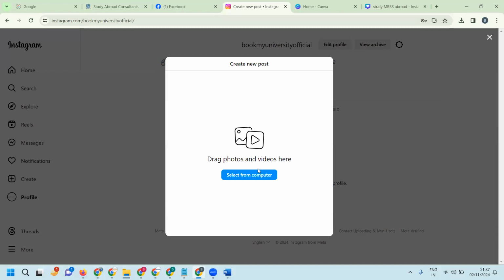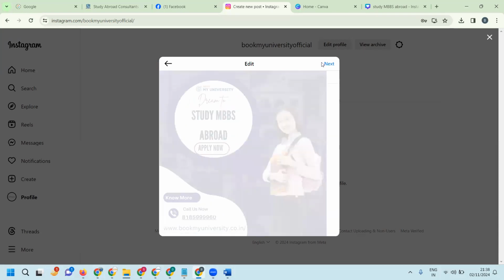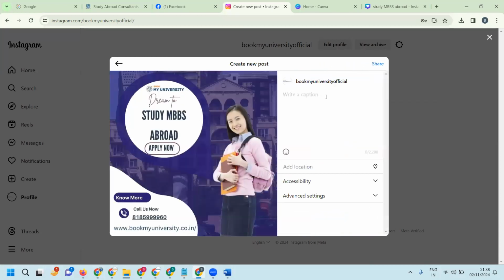Next, create a post on your Instagram account. Click it. Study MBBS in abroad, more info, you can contact, and you can finish by call or WhatsApp.